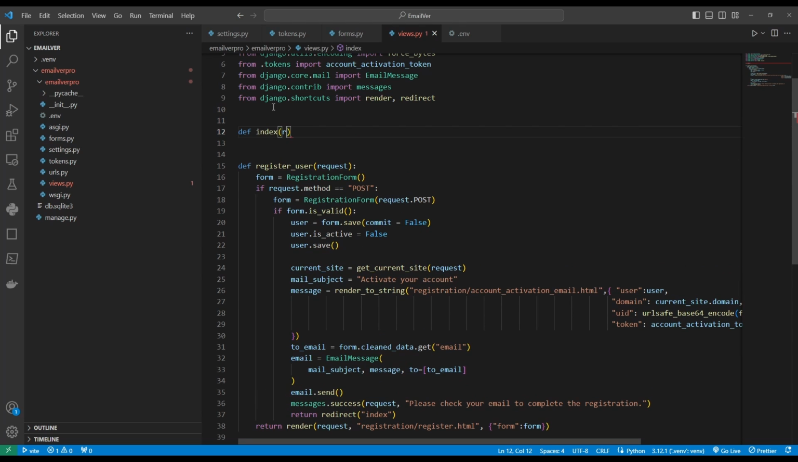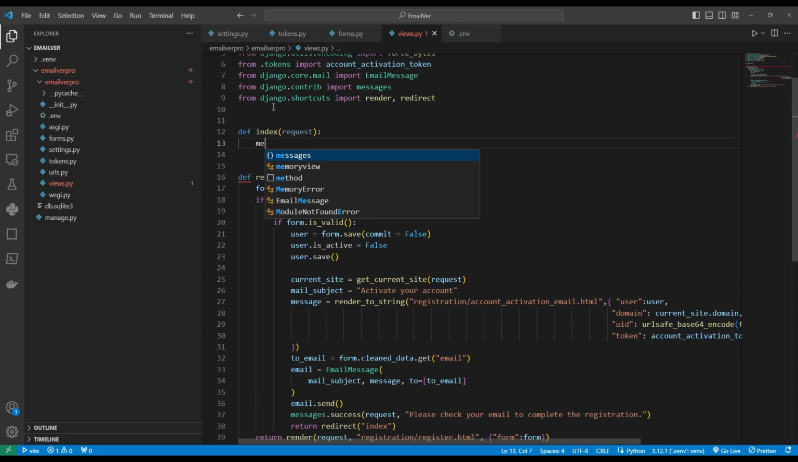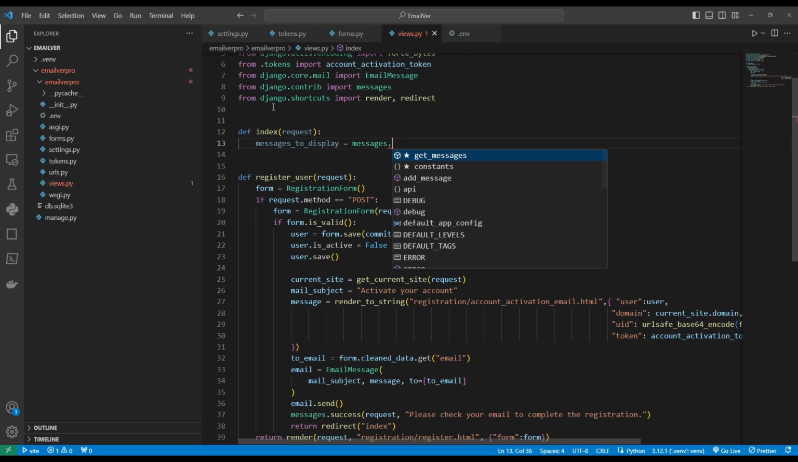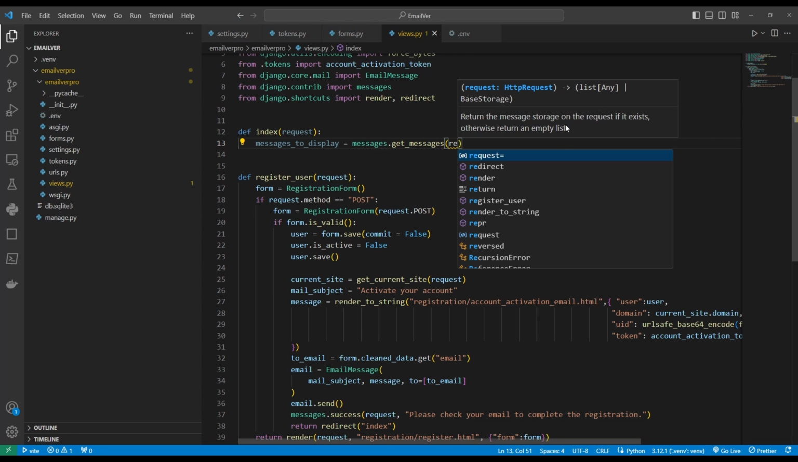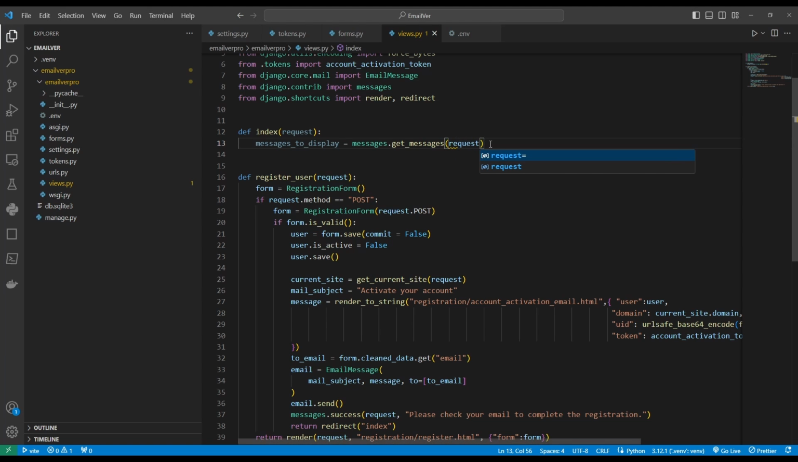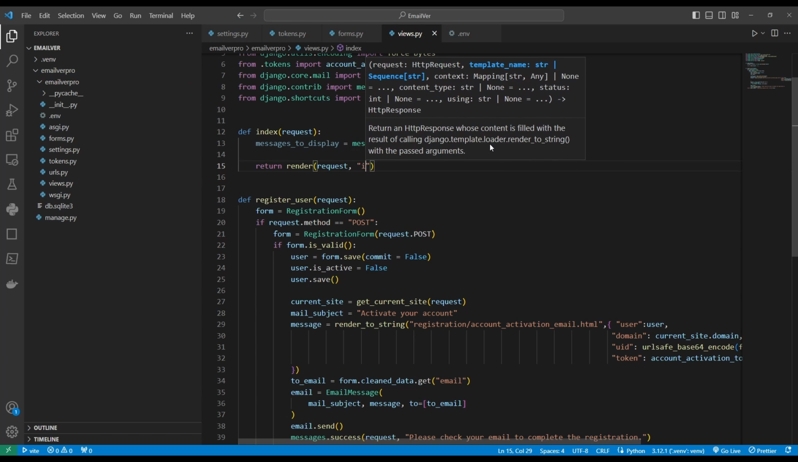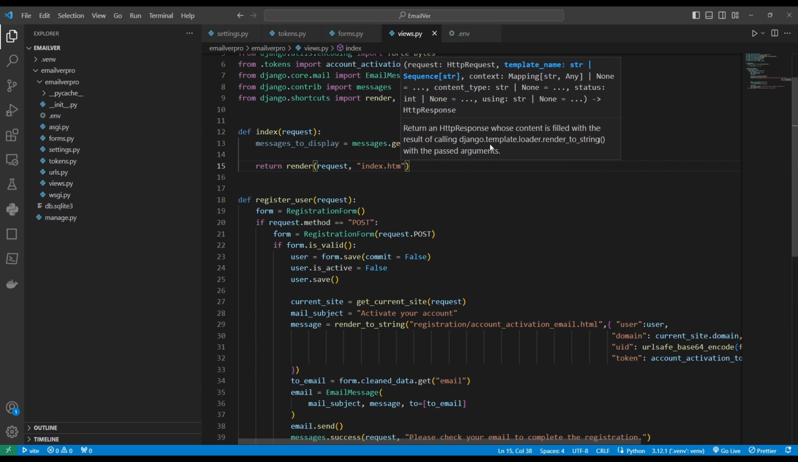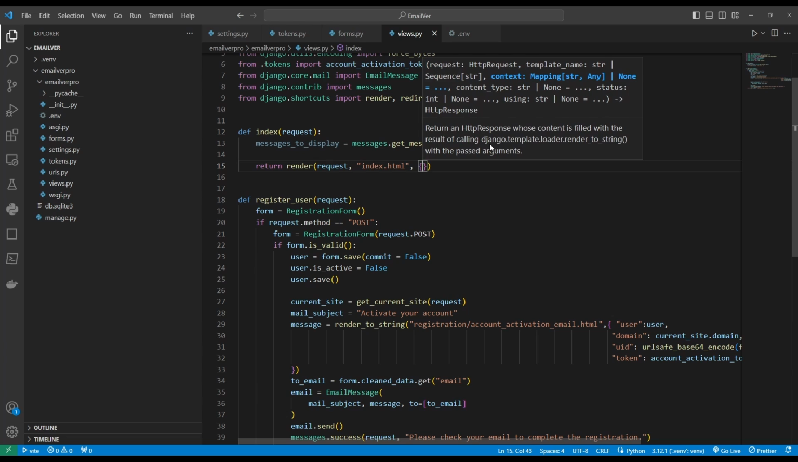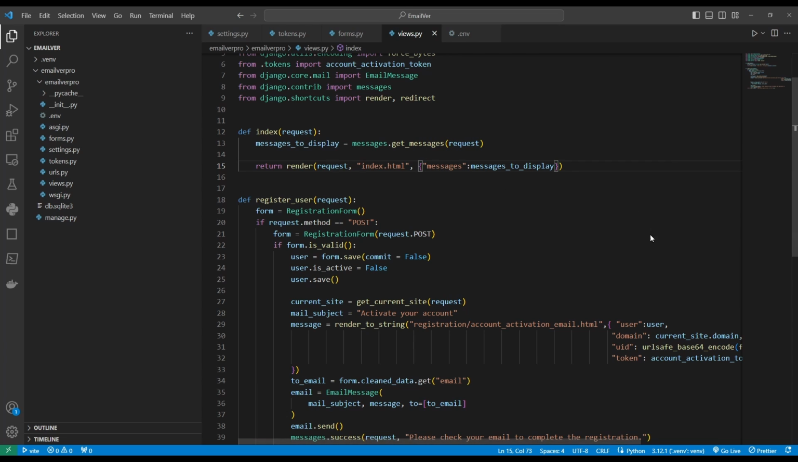Def index request, and we'll be passing messages to our index page. So let's create the variable messages to display, and let's set it to messages.get_messages, and it takes the param request. Right, and we want to return render request index.html, which we haven't created yet, and we want to pass in the messages. All right, cool.